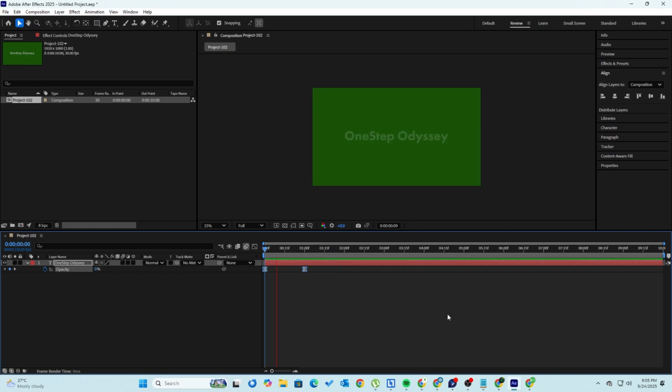Press the space bar to preview your animation. If the reveal feels too fast or too slow, just move the keyframes further apart or closer together until you like the timing. And that's it.